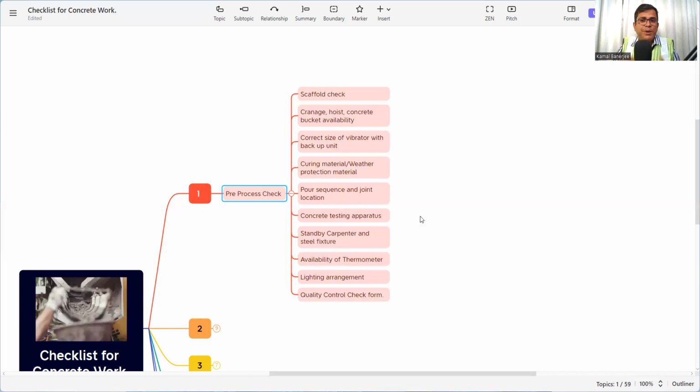Then availability of thermometer, as I already discussed, this thermometer is to check the concrete temperature. Then lighting arrangement. Why lighting arrangement? Suppose you are to do the concrete at night. So during the night, you need light. So you need to check whether this lighting arrangement is in place or not. That you need to check.